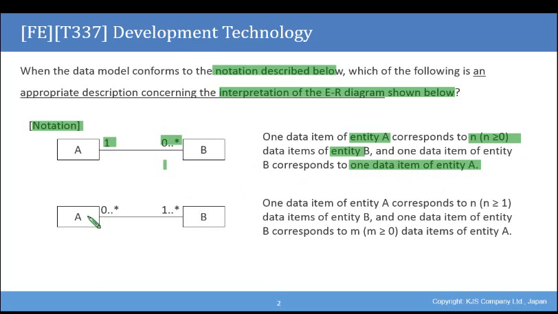If the notation is shown like this, we have one data item of entity A corresponds to n data items of entity B, where n is greater than or equal to 1, because we have this 1 down here. And in the reverse, one data item of entity B corresponds to m data items of entity A, because this time, instead of just having 1, we have our 0, which corresponds to m being greater than or equal to 0.